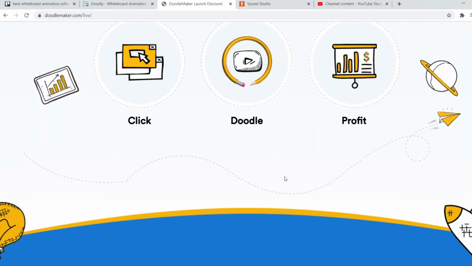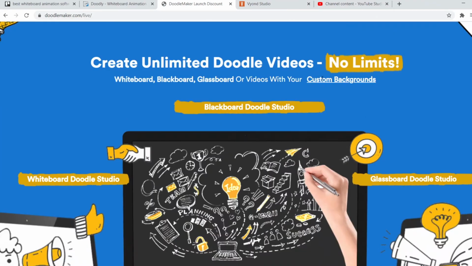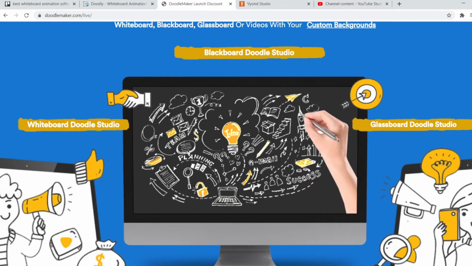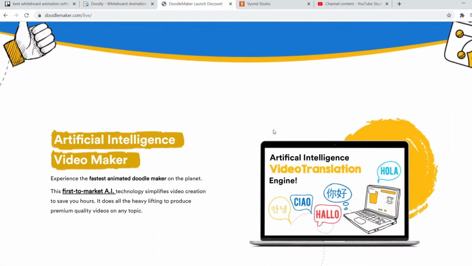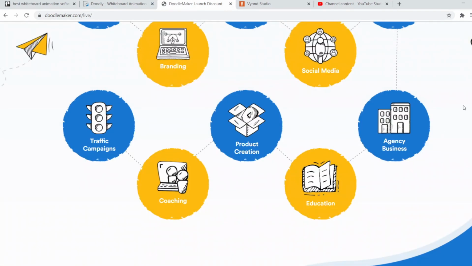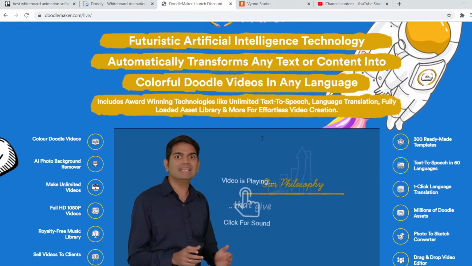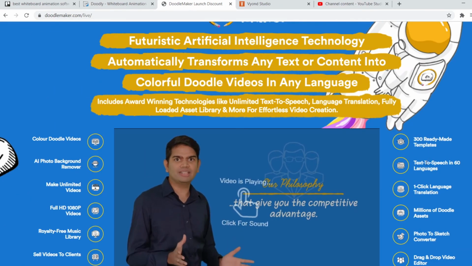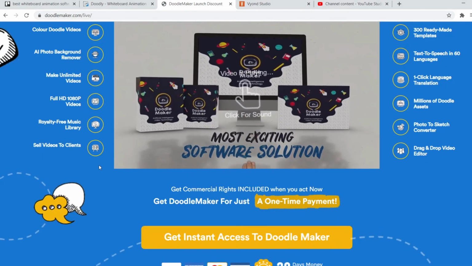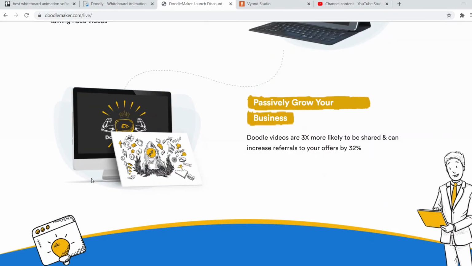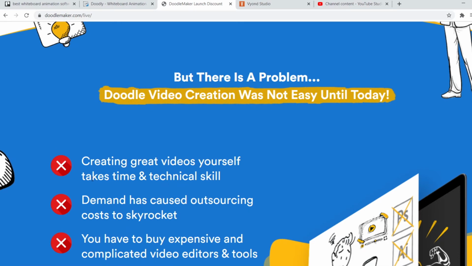So what you can do is pretty much put in a script or link a YouTube video. Then it's going to turn it into an actual full animated whiteboard video. And they're doing that by using AI. Now you can see it's from the same company. They've got whiteboard, blackboard, and glassboard, just like on Doodly itself. So if I were looking to do videos quick, I would definitely go with Doodle Maker because they've got a lot of templates, text-to-speech, and AI systems, meaning that you can upload a link or a script, and then it's going to automatically make a video for you. It's going to pretty much read what your text is about and then come up with the right characters and stuff.